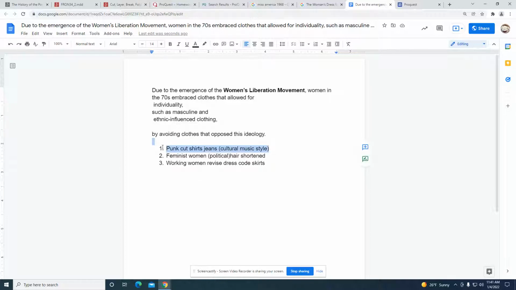If you're somebody who was part of the punk movement, if you're a working class woman, or if you are a political feminist woman, then that determined the way you dressed. In the paragraph, I'm not really coming up with a thesis here, just a thesis idea. But the thesis idea is that women's dress depended on the group they belonged to, something along those lines.